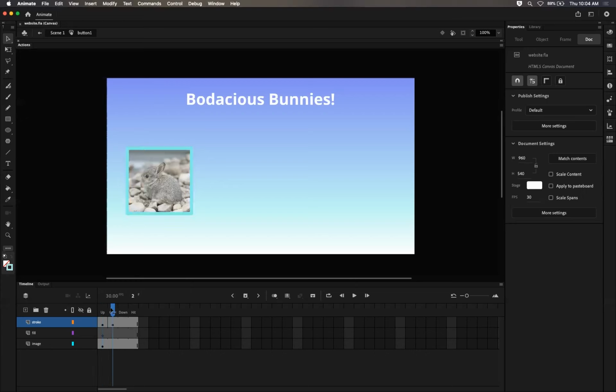All right, now what I want for the downstate is, so this is my regular button. When I roll over it, it's going to look like this.